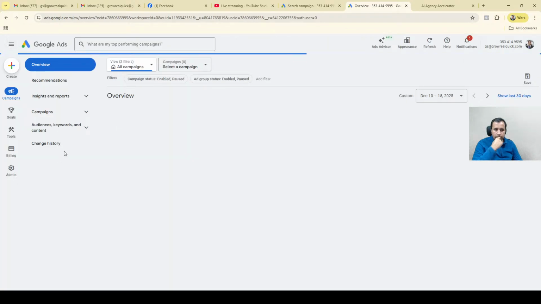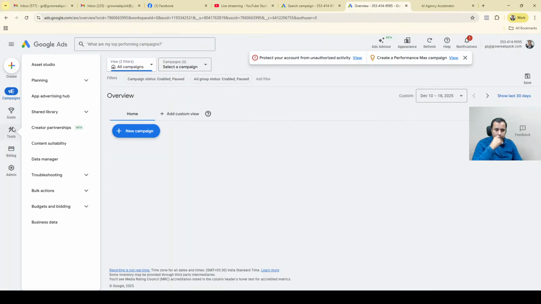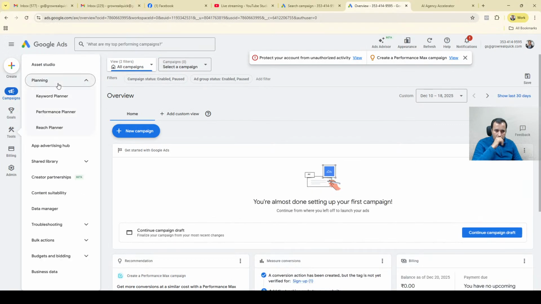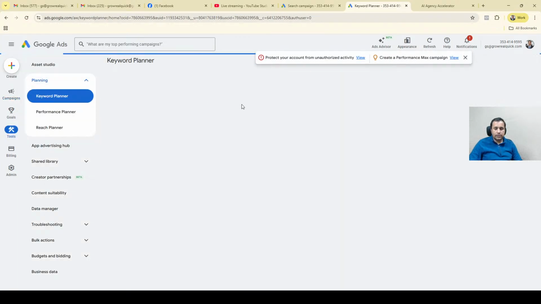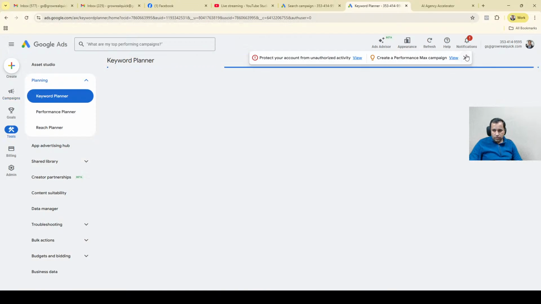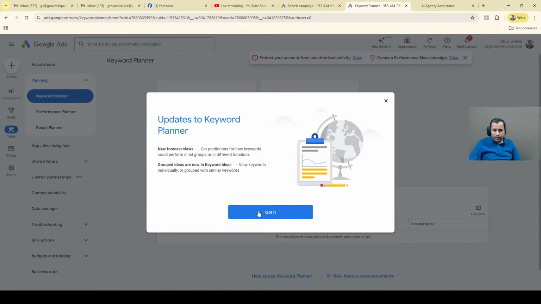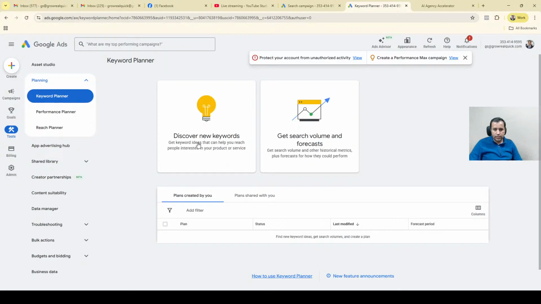Let me close this, and I'll go to tools, and then you go to planner, and then there is this keyword planner. So keyword planner works in two ways. One is you can add keywords and you get search volume and forecast. Second is you discover new keywords.